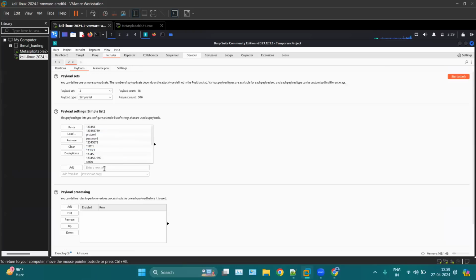And here we can also add the right username or password. The right password is test here. So we can write test here and click on add. So this is the password. Now we can apply the attack. So here we have this password and here we have this word list. So we can click on start attack.